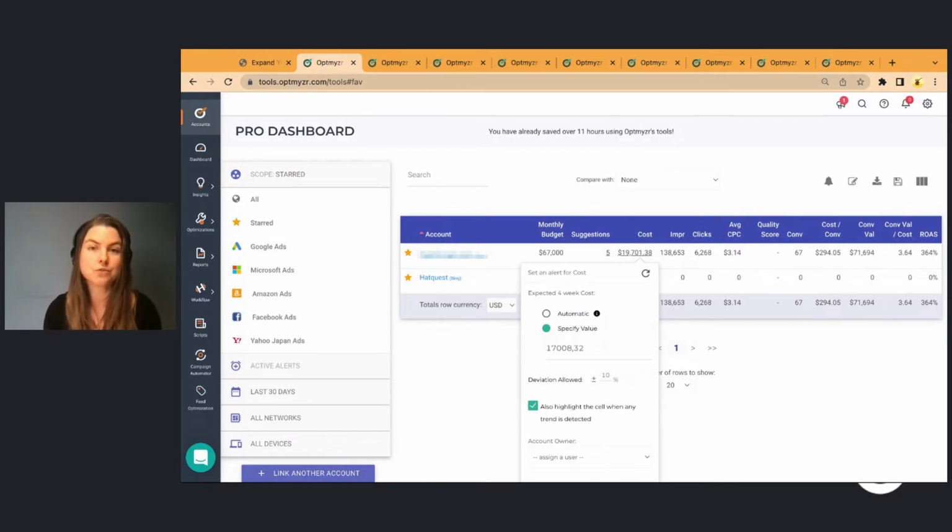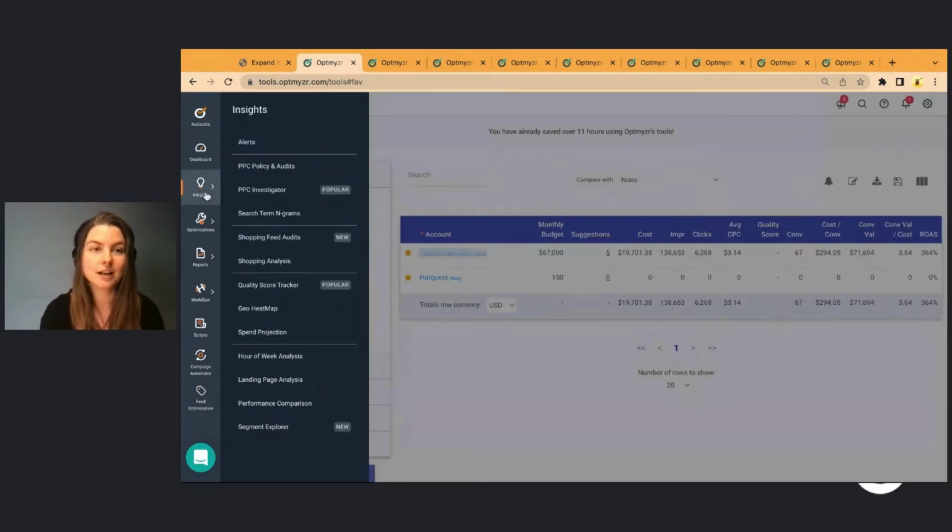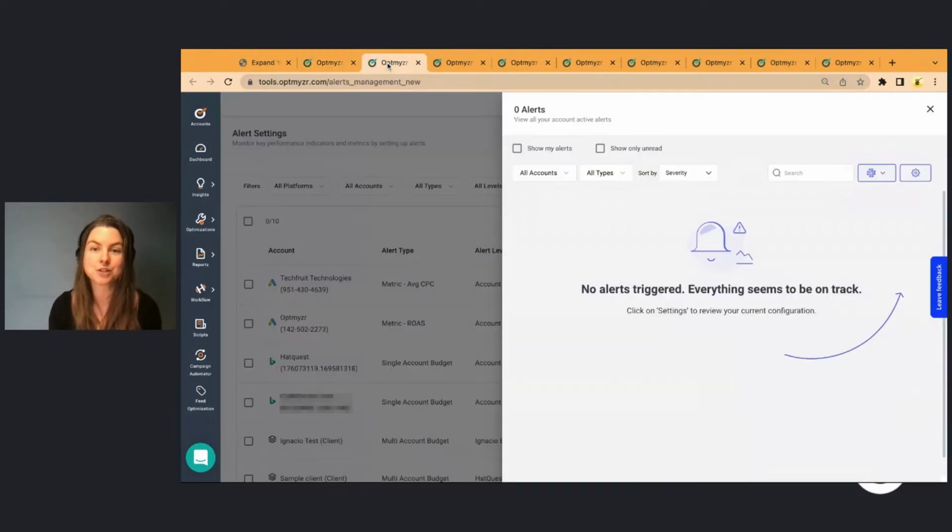If you want to do something a little bit more granular, just manage your alerts, create new ones, you can head over to the Active Alerts section of the Pro dashboard or the Insights section and Alerts. Both will take you to the same place. First, if you have any triggered alerts, they will be showing here. Right now, we don't have any. If there were any, you would see a little bit more information as to why that alert was triggered and kind of how to investigate that.